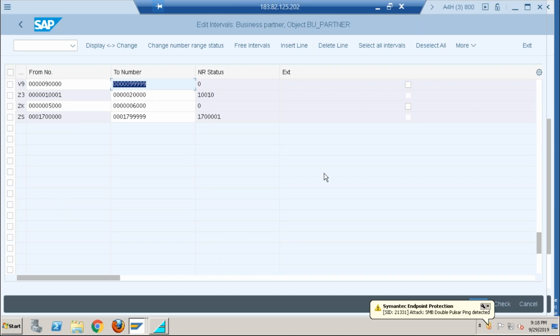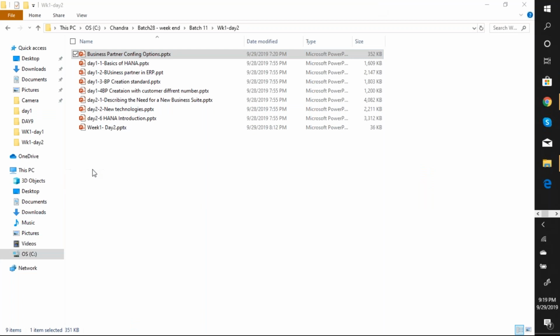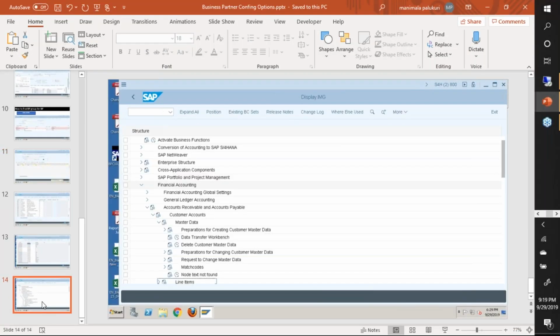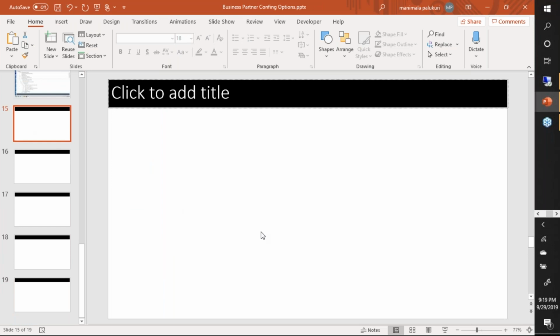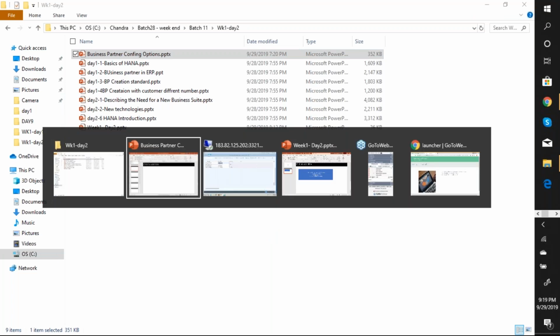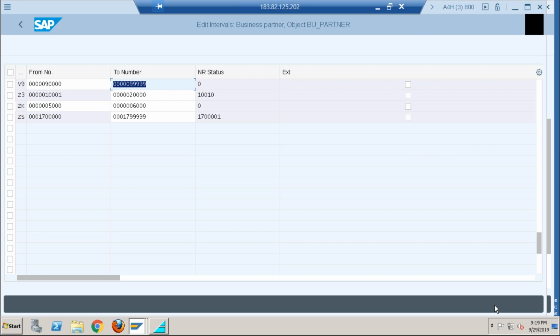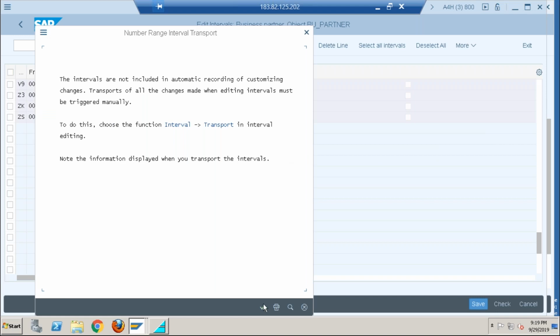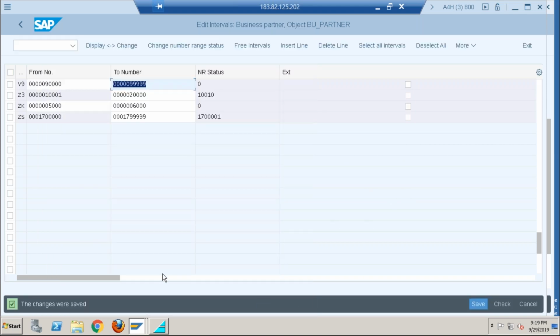Let us write down somewhere what we are creating. I'm taking a screenshot and I put it in the PPT, what we are creating. This is a number range. First, the ZK number range is created. I have to save that, of course. It will say that number ranges are client not specific, so it saved the number ranges.